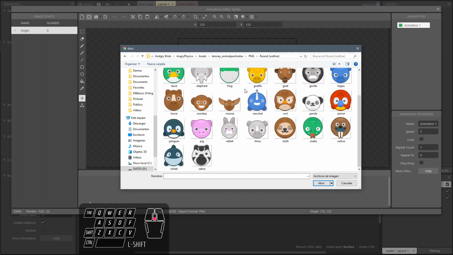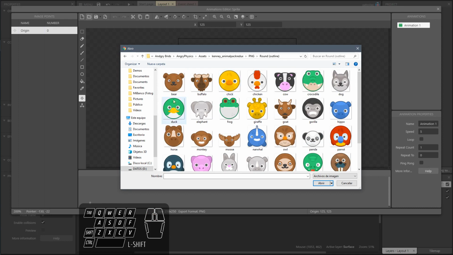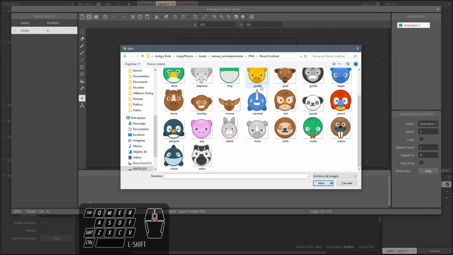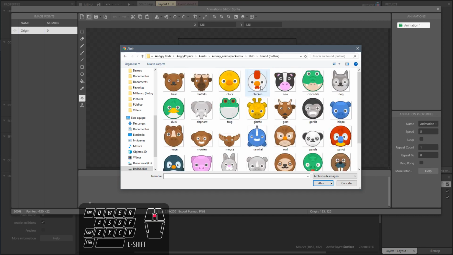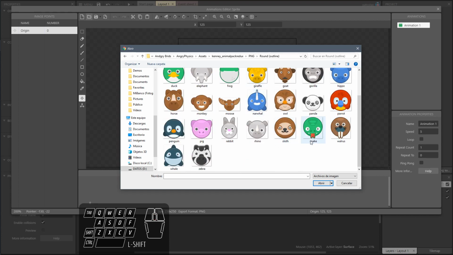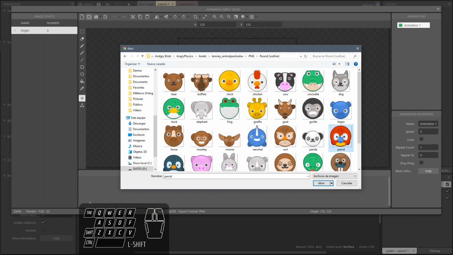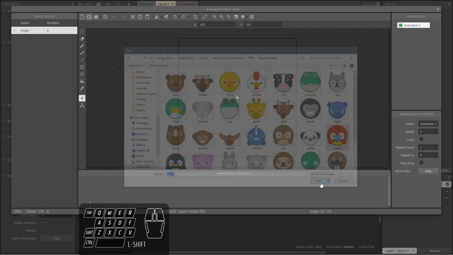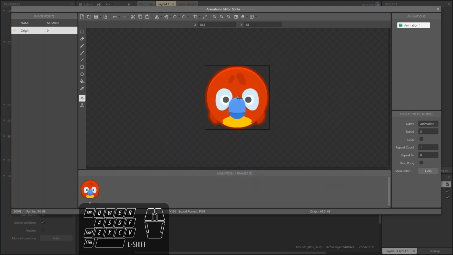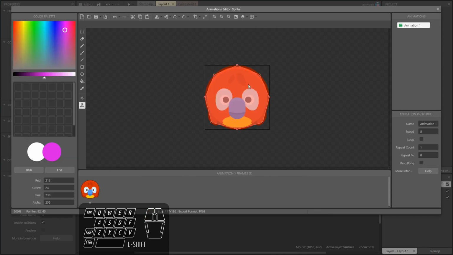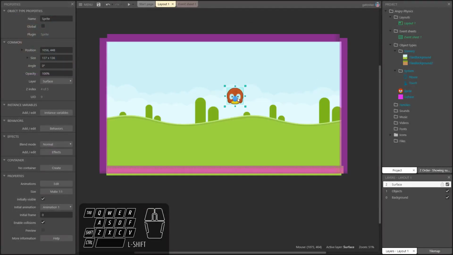So we were working before with some of these, and you can pick whichever you like. I kind of like the, let me check. Let's use the parrot to start. And we have our parrot, and we can just set it to bounding box, because we are going to use not this bounding box for physics, but a round shape.